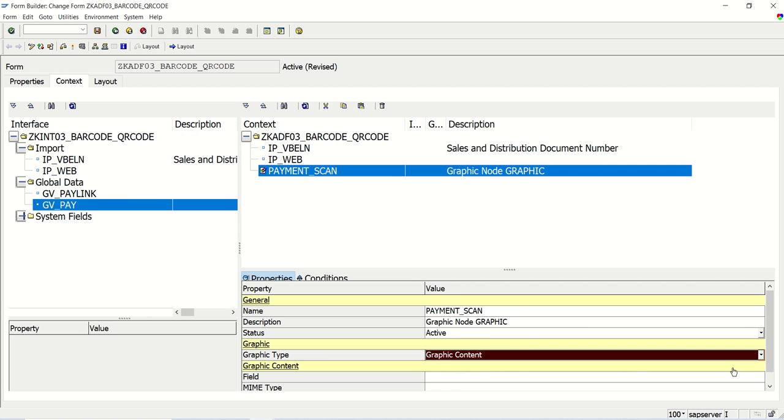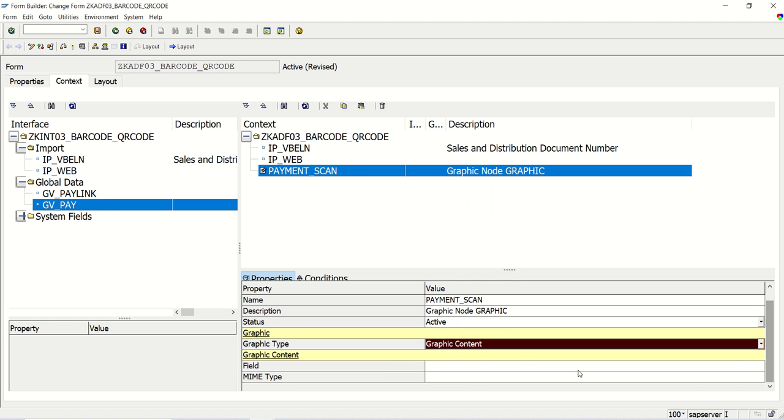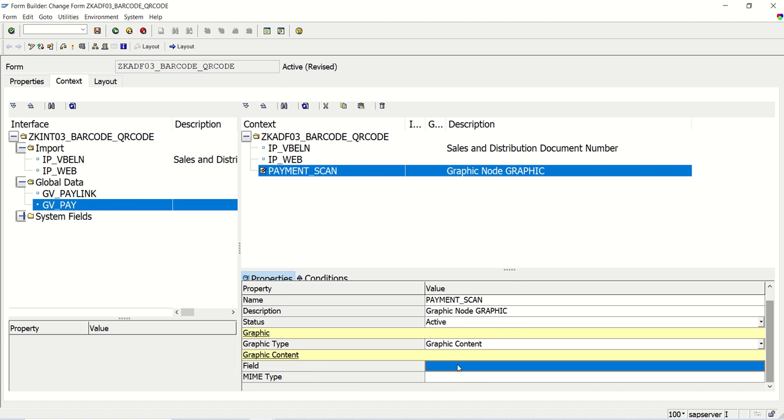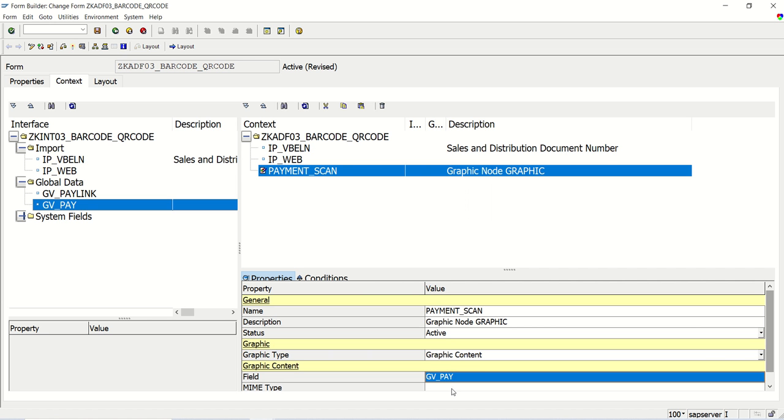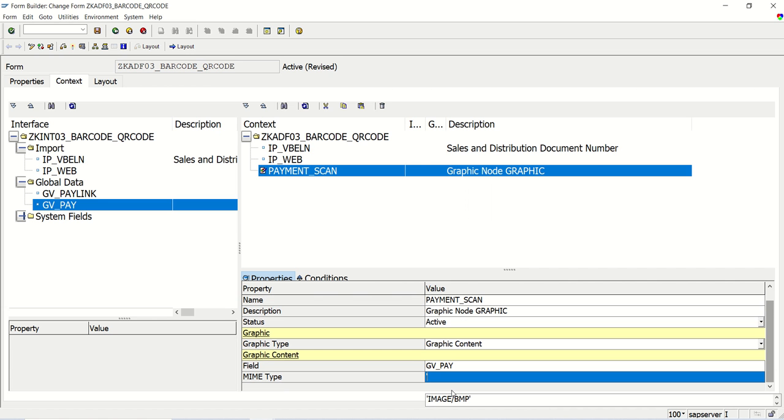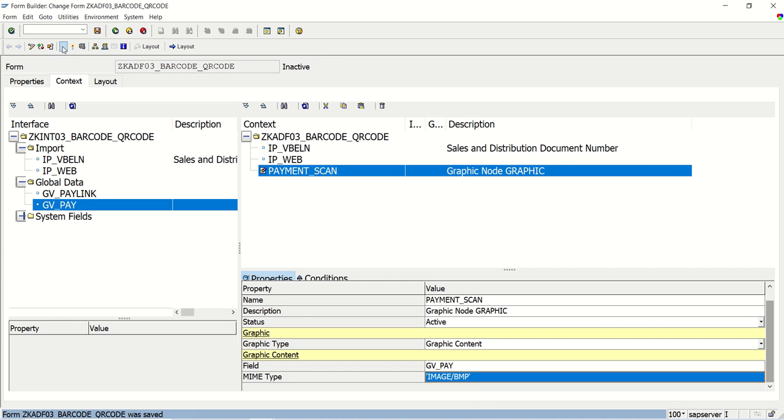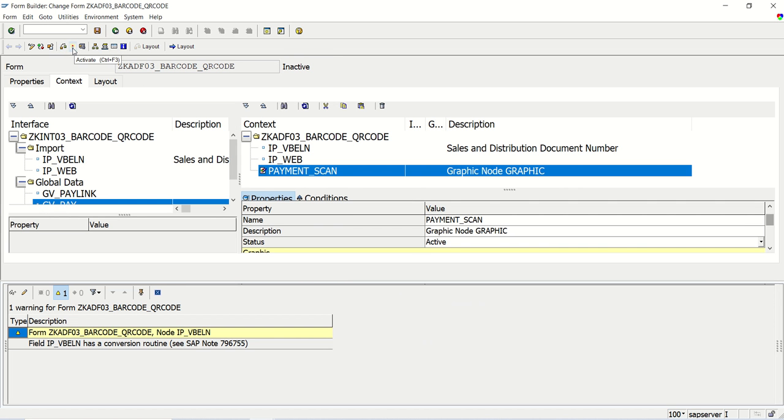Okay, this we will learn in our first session of image display. And here we have to pass the value, the field which contains the binary data. So it is gv_pay. I will drag and drop here. Okay, and the MIME type here write image/bmp. Okay, image/bmp we have to type here. Save, check, and activate.